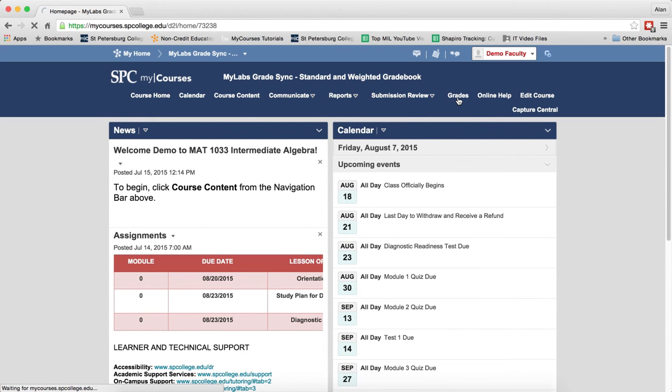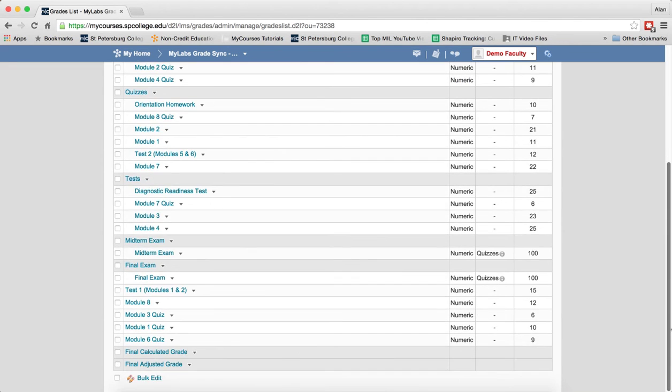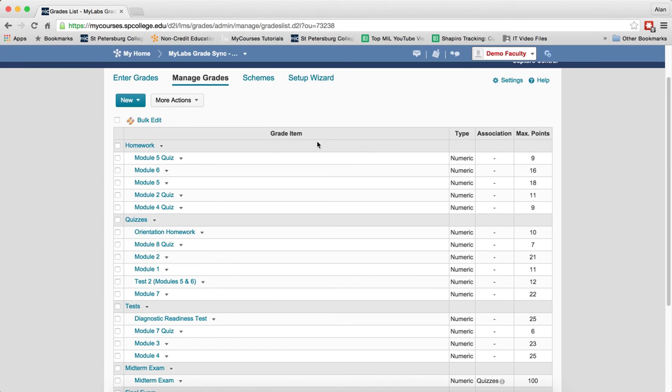And keep in mind, at this point, you should have gone ahead and verified that you had no MyGrade items in there, and you should have done a grade sync with the MyLabs product to move the grade items in. Now you'll notice here I already have my categories set up, the homework, quizzes, tests, and so on. And if you needed to add a new category, I would suggest watching the tutorial on how to create categories.